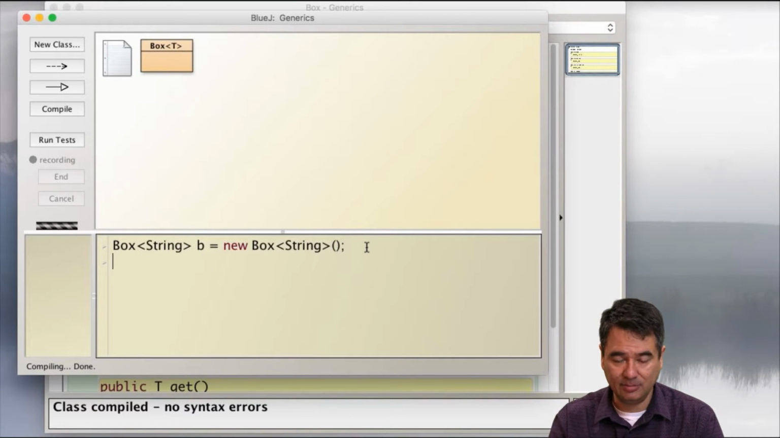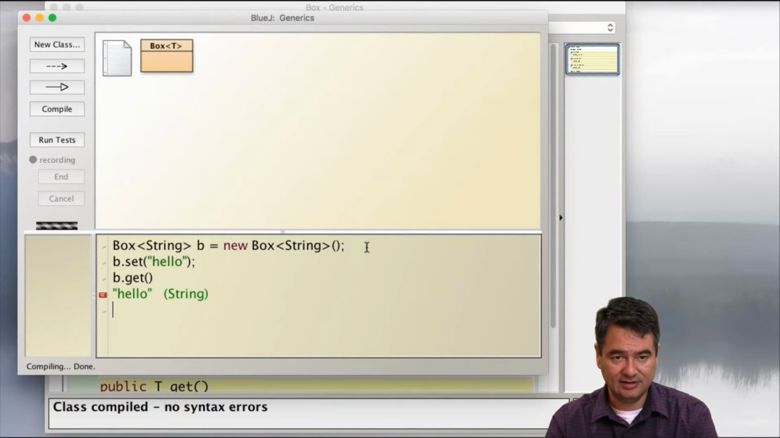Okay, so now I've got a box, and the value of T throughout the object is going to be String. So my box can hold a string. I can set it to "hello", and then see what's inside it and see that it in fact is the string hello.